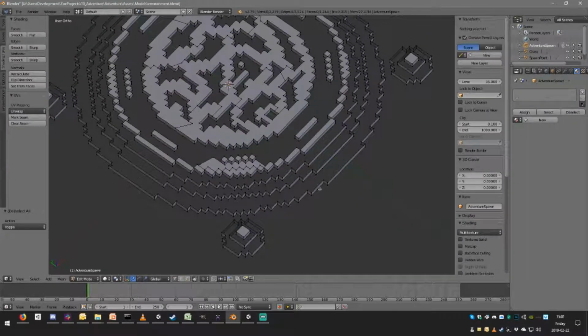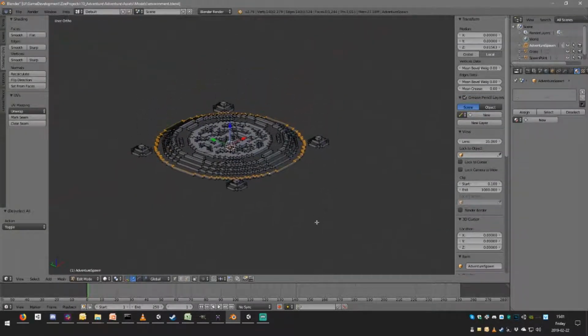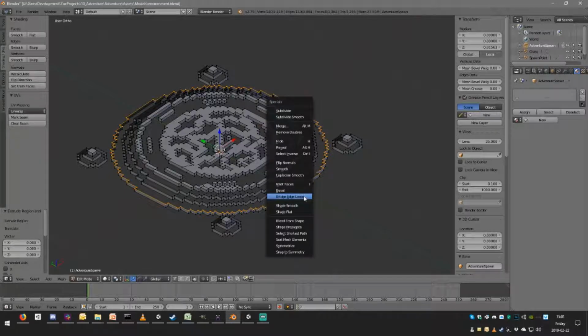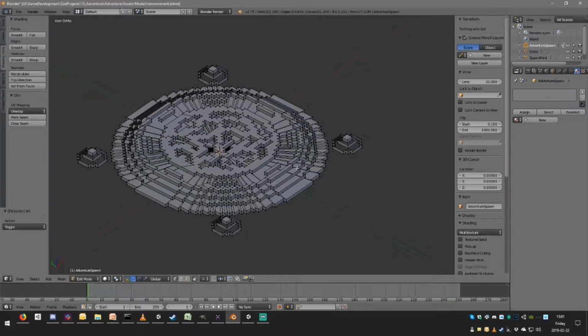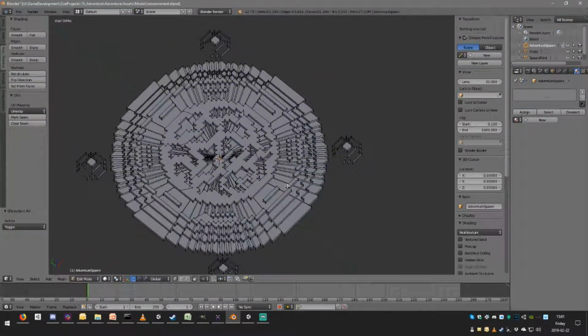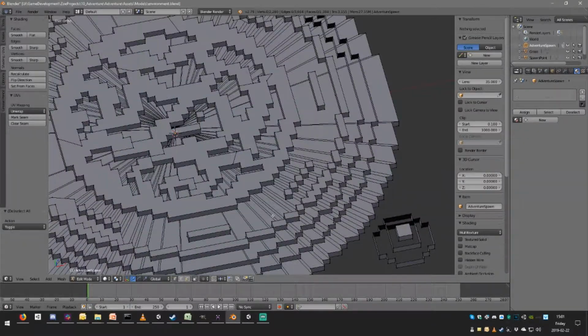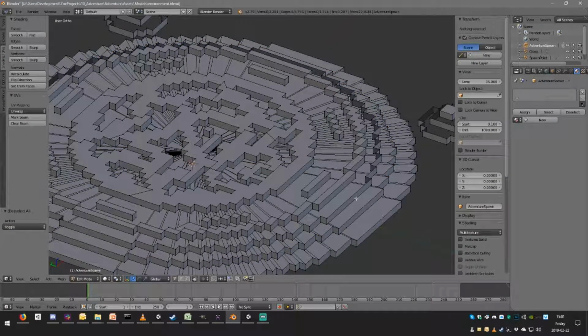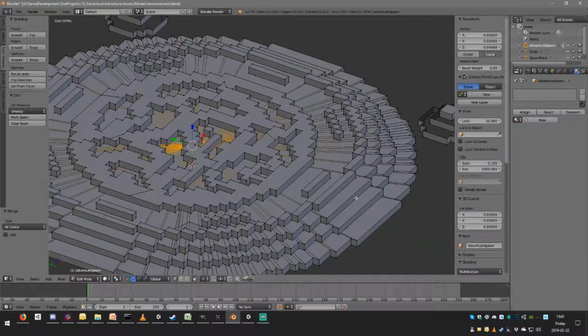So step number one is select all of these. Okay, hit extrude with E. Hit W, M, C. Merge at center. Okay, so this is still less tris than what you would have normally, I think. Now let's do the same with the next step. WMC, extrude, WMC.